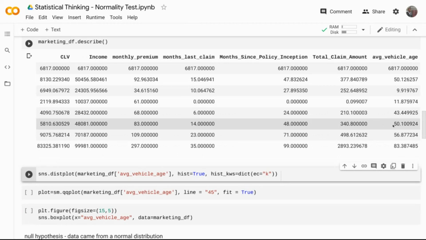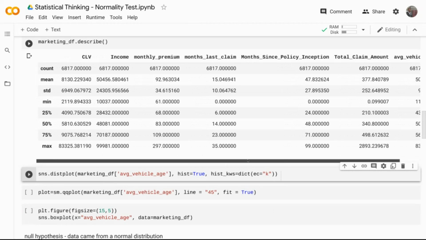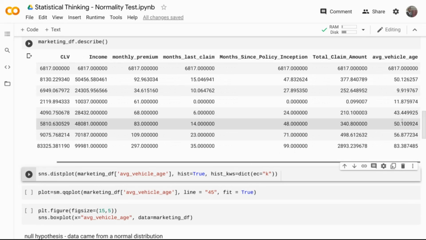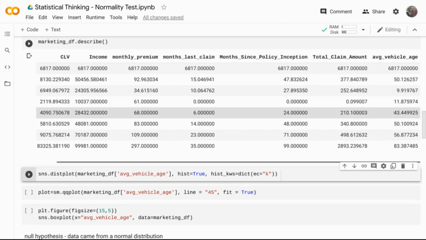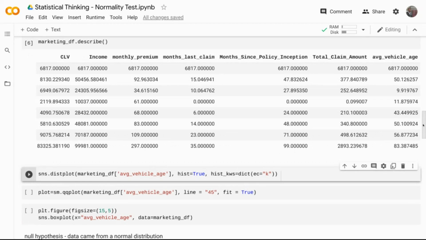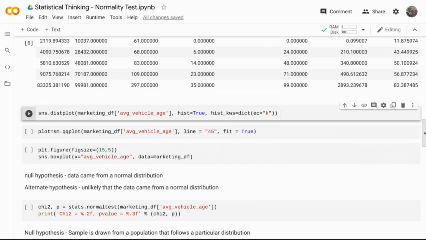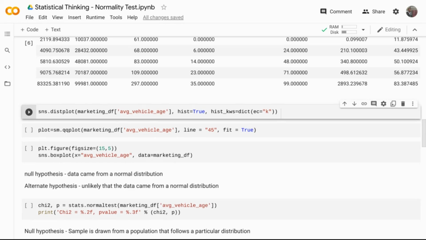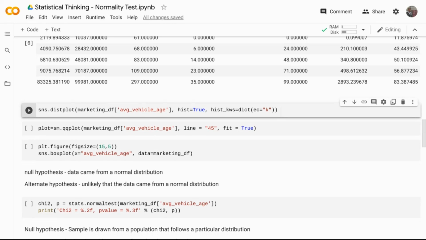Here you can see the mean and the median. The first row is the mean, the second row is the median, and the 50th percentile is the median. You can see in the average vehicle age column, both mean and median are pretty close. This looks like a normal distribution, but let's go and visually inspect it. It is not necessary that if the mean and median are the same, it's going to be normal, but let's go and visually inspect it.